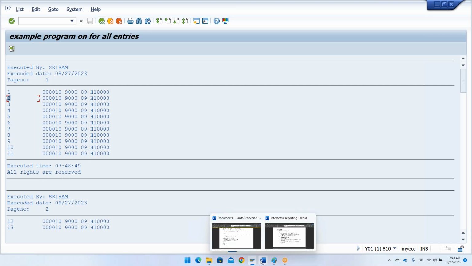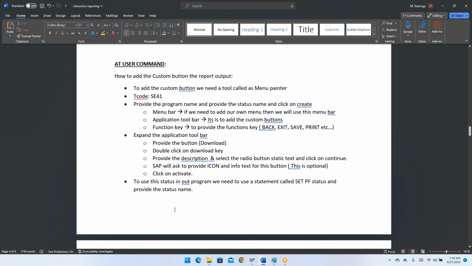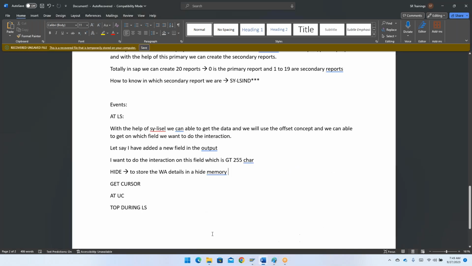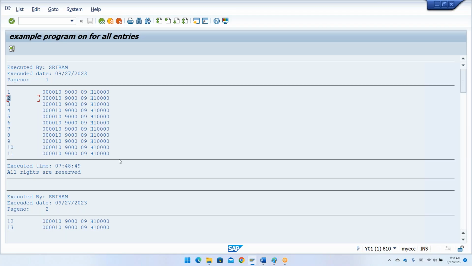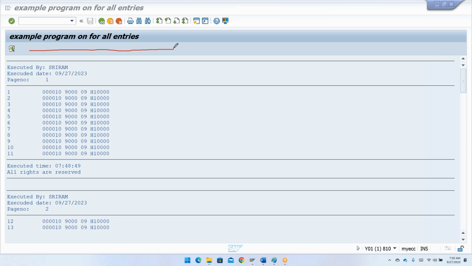So this is used. I'm just going to give you the highlights of this, and then I'll stop the class for the day at user command. Let's say, for example, I want to create some buttons in the report output. In this area we are going to create your buttons. So how are you going to create the buttons?